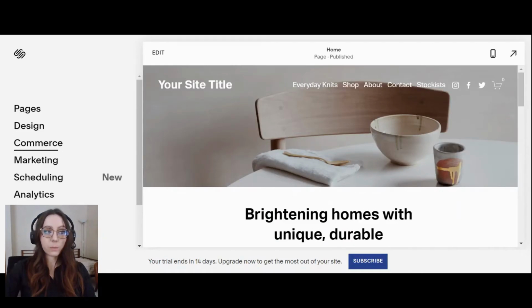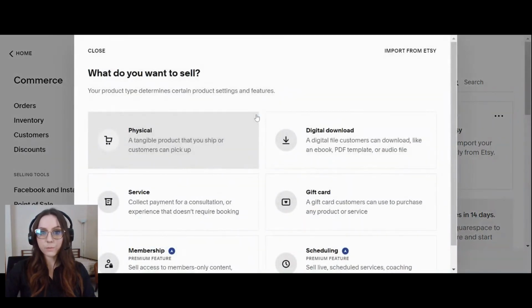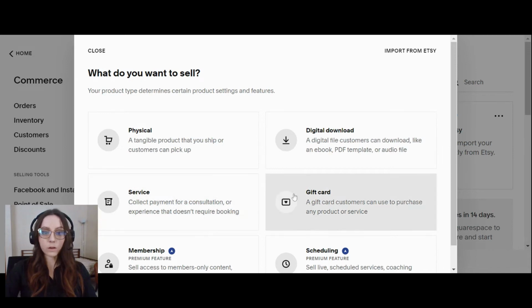Start by clicking the Commerce tab under the main menu, and then choose Add Products for Sale. Then you'll select what it is you want to sell. Squarespace has options for selling physical goods, as well as digital products like ebooks and audio downloads, or you can set it up to sell services. So from here, you'll pick whether you're setting up a physical, digital, service, or gift card type of product.